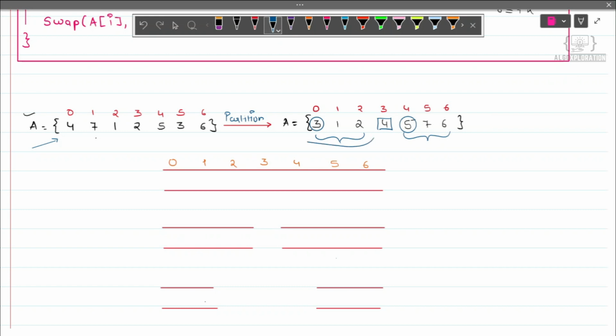Let's take this example only: 3, 1, 2, 4, 5, 7 and 6. Now we will apply the partition algorithm from index 0 to 2, because the element at index 3 is at its correct position, and from 4 to 6. Now after applying the partition algorithm in this part, 3 will act as a pivot and it will go to its correct position. So the array will look like this.